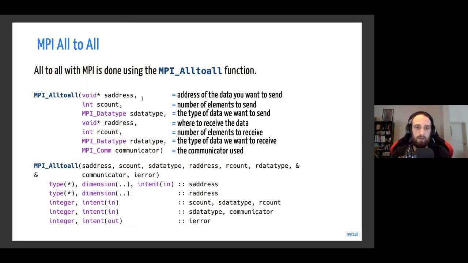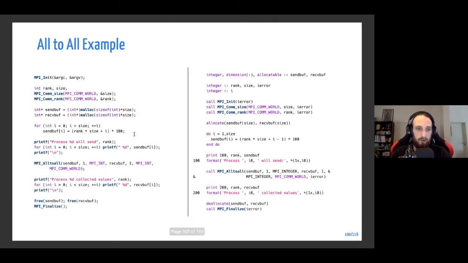Again, as this is all-to-all, we have no root, but you have exactly the same structure with the data you want to send, the location in memory of the data you want to send, the number of elements you want to send from each process, as well as the data type, and the number of elements you will receive from each process, and the data type of these elements. So as a consequence, here we do MPI all-to-all from an array with these fields, with something dependent on the rank, as well as an integer number that depends on the size.